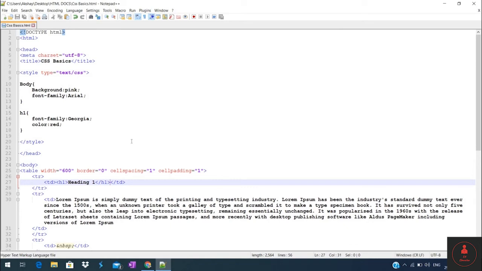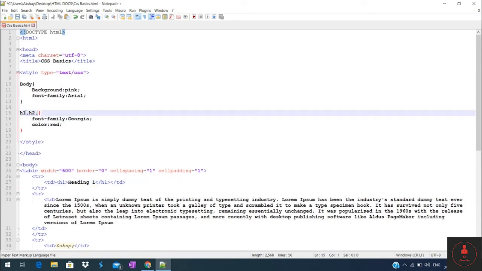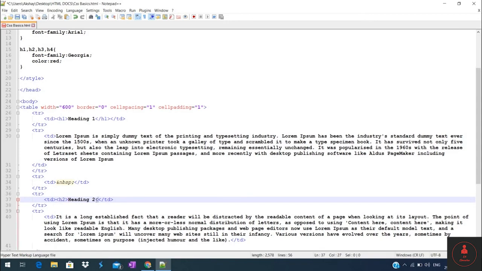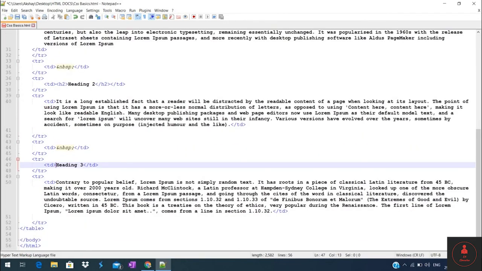Selectors can also be combined. So, say for example, not only did we want to change the H1 header to this font color, we also want to do the same for H2, H3 and H4. So, let's go ahead and apply H2 tags to our second heading. And H3 tag to our third heading.